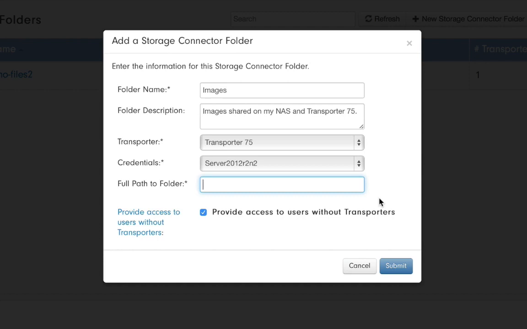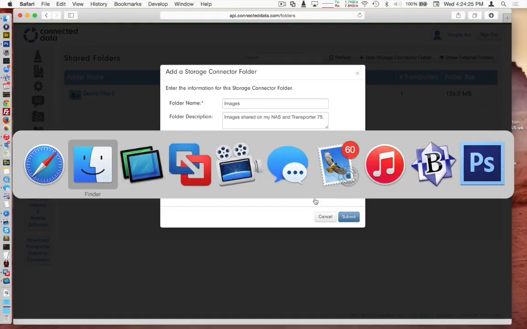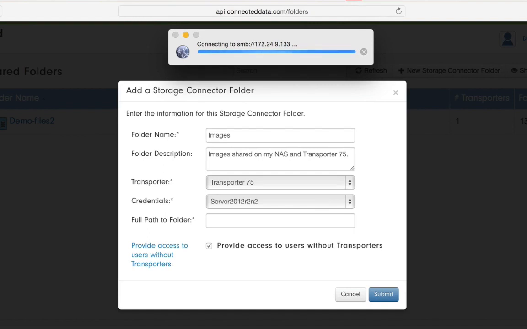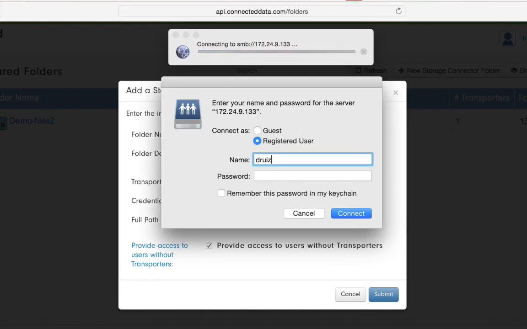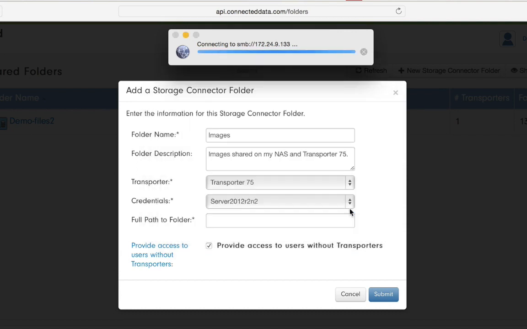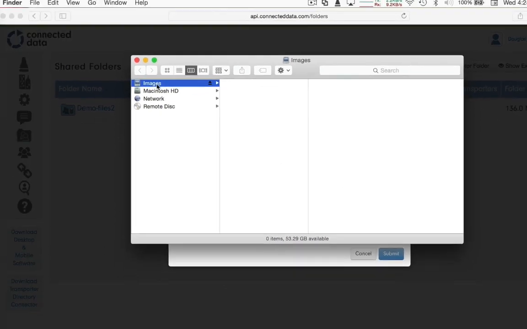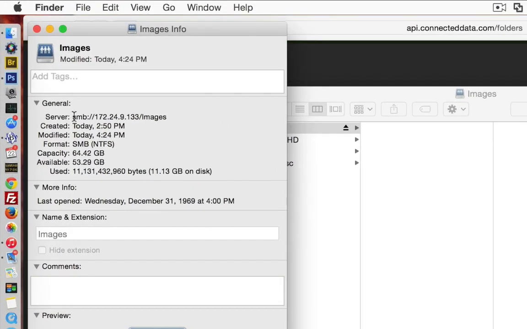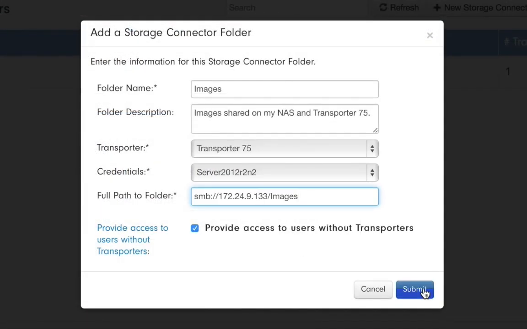In the Full Path to Folder field, enter the server address with full path to the folder that you're adding. If you don't know what that is, we'll show you how to get it. This method works on both Mac and PC, and though the steps are slightly different, the principle is basically the same and should be familiar to any administrator. So we'll go to the Mac Finder, and we'll do a connect to server, which is Command K. Once there, we'll use the same credential set that we've chosen for our NAS folder to log into the server. And we'll choose the same share. In the Finder, we can do a get info, which is Command I, and we can just simply copy and paste the full path name, address and path name into our window and hit submit.